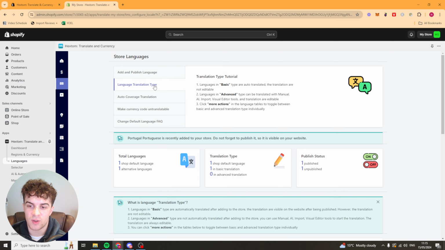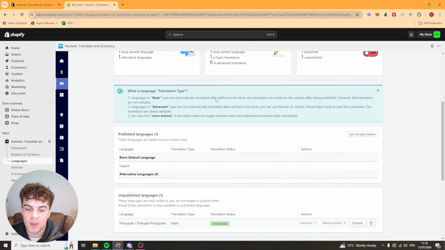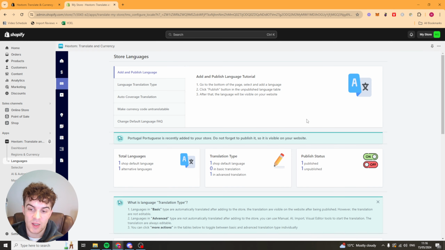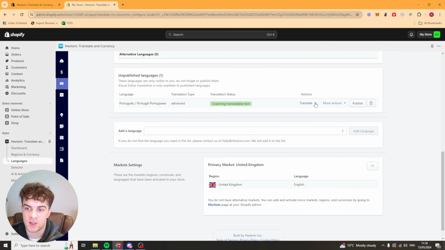So now we've also got down here the language translation types. We've got basic and we've got advanced. So basically basic means that you can't edit it, advanced means that you can. So we can go down and we can look at the languages that we've got here. And we got more actions. We can change to advanced translation, and this is going to allow us to now go in here and sort of change the translations ourselves.